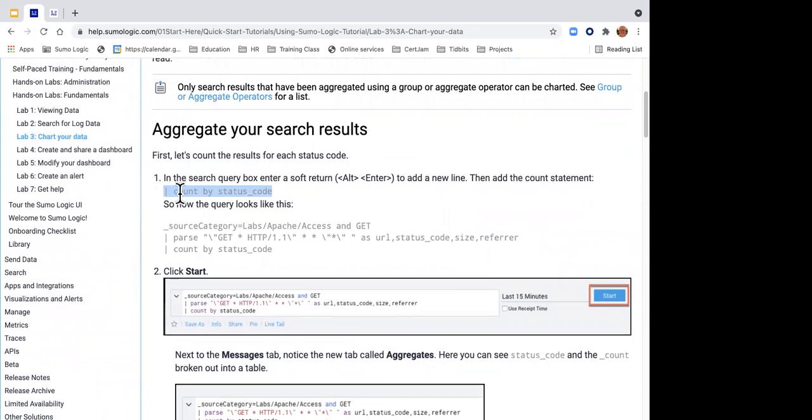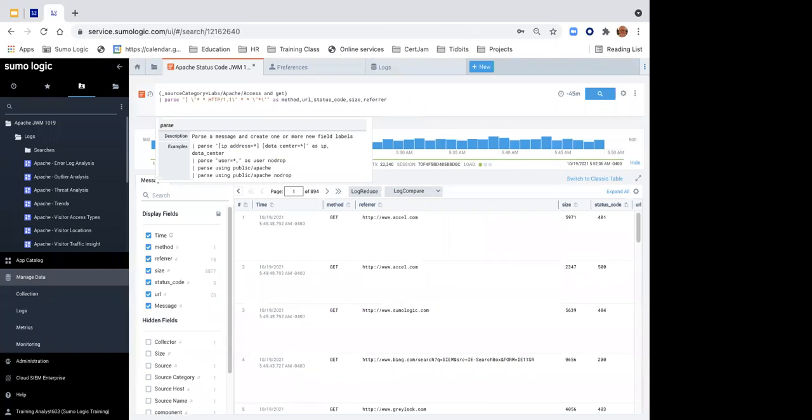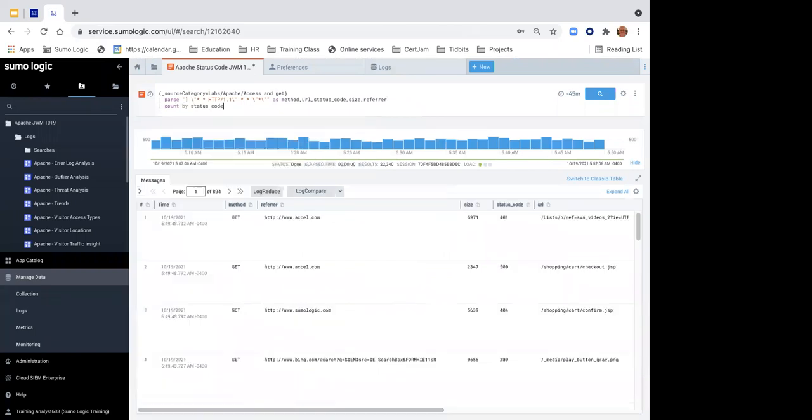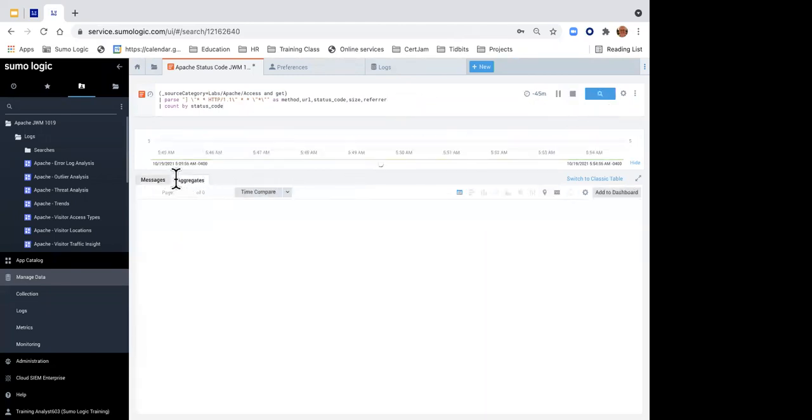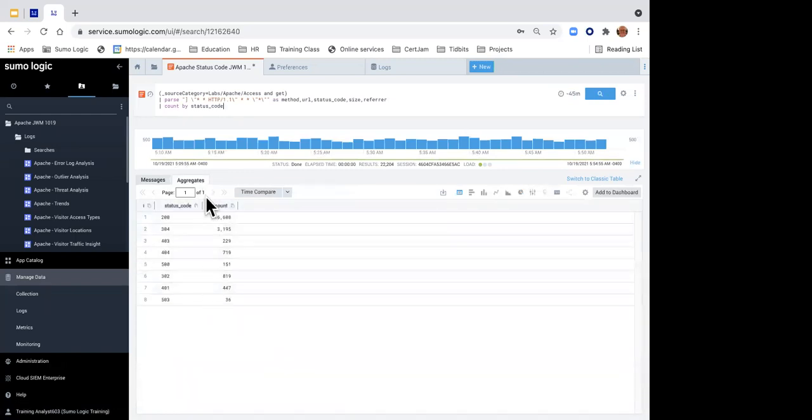So I'm going to take this code here if I want to. I'm going to go down here to this line. I'm going to add a line by doing an Alt Enter or Shift Enter. Paste that line in and run it. And now when I run it, I have this new aggregates tab, and it's aggregated things by my status code.